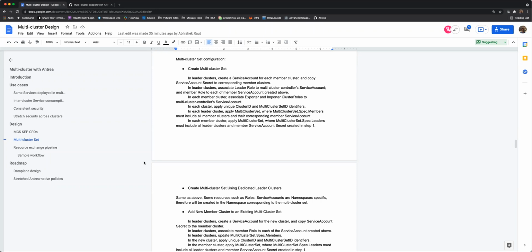In the first case, if we want to create a MultiCluster set in the leader cluster, you know that the member cluster needs to access the leader cluster. So we need some access information for them, right? So we need to create a service account for each member cluster. And we also need to create or transfer those service account secrets to those member clusters. And in the leader cluster, we need to associate the leader role to the MultiCluster controller's service account, so it can do those resource controller operations, right? This is a basic requirement, and also the member role to each member service account, which we just mentioned above.